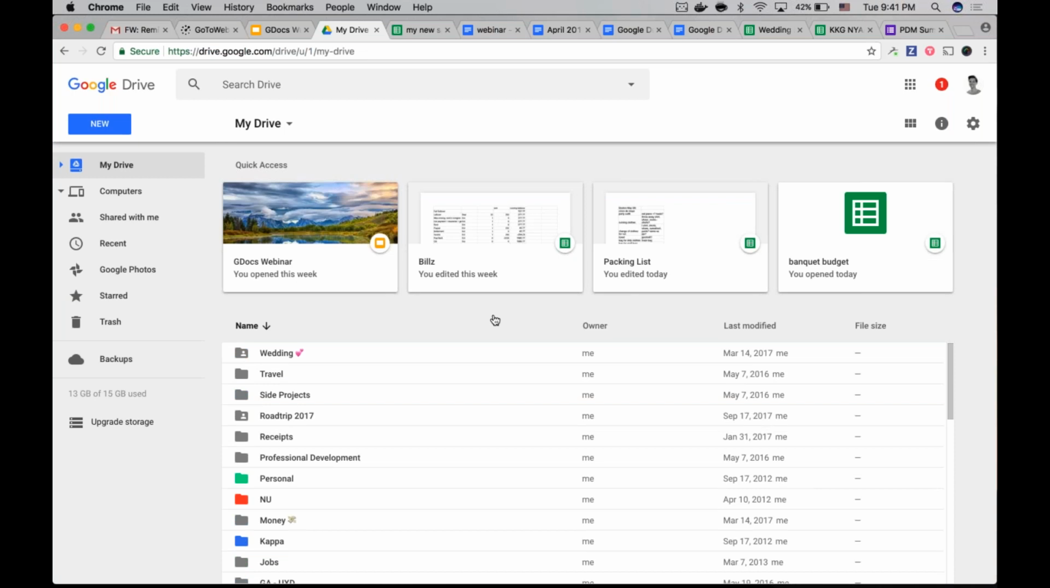Generally, I actually find it very helpful. I find that I go back to certain documents very regularly, or they're top of mind, like this Google Docs webinar. I was working on it this week to present it this week, so it's handy. And then as soon as I'm not working on it, it's going to fall off of this quick access area. So no, but I haven't found it too annoying.